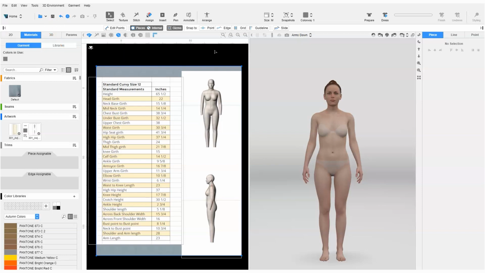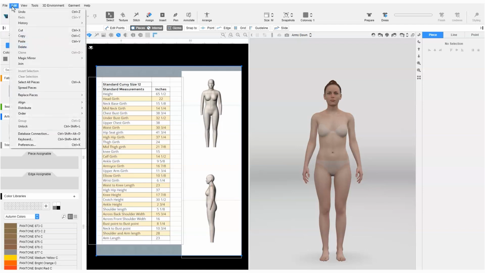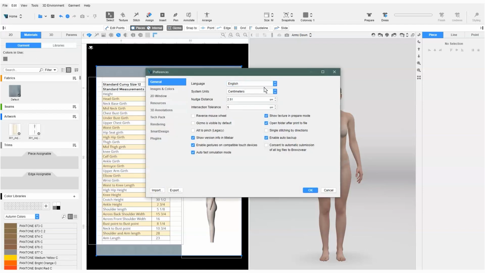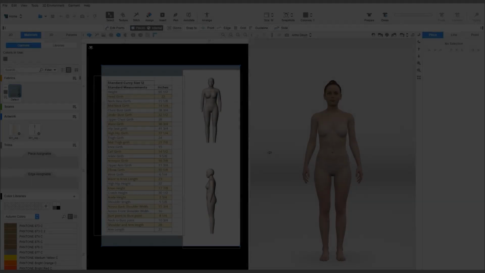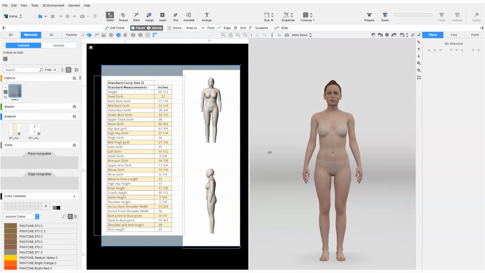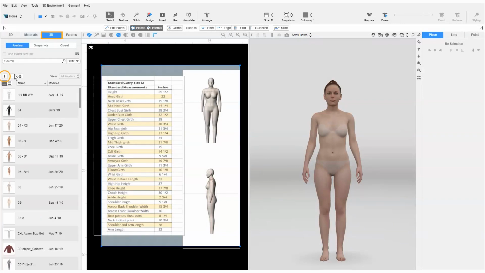Next, we ensure that the system measurement unit is the same as the measurements in the specification sheet. For example, if the specification sheet measurements are in inches, the system measurement unit in Preferences should be inches. Note that changing the measurement unit means we must restart VStitcher. To edit Olivia, we load Olivia into the 3D window. We are going to add a fresh, new Olivia by clicking Add Avatar from Template and selecting Olivia.